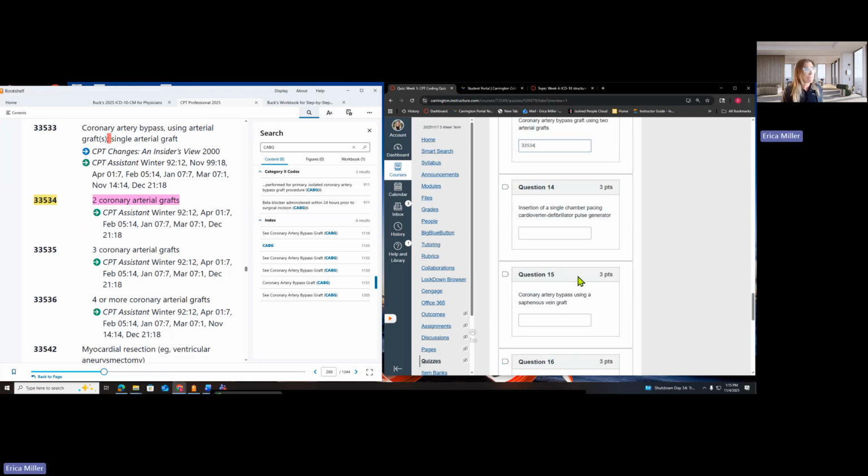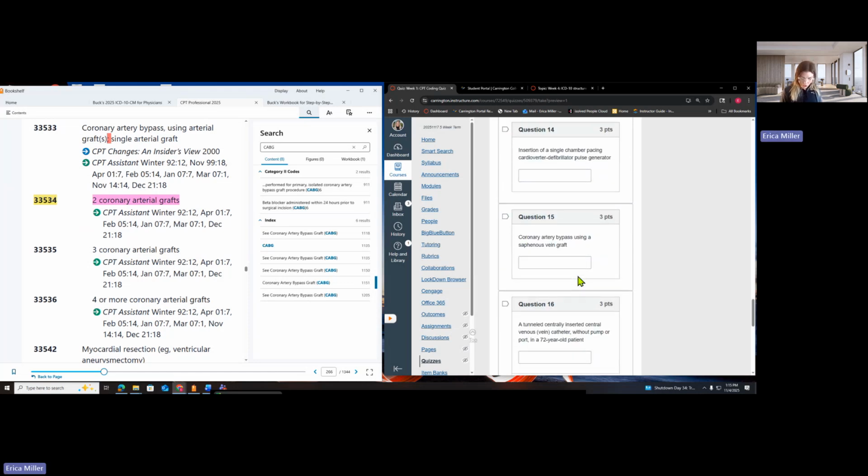All right. Let's move on to question number 14. Question 14 is the insertion of a single chamber pacing cardiodefibrillator pulse generator. Whew. All right. I'm going to give you my clue again. I always say go over inside of your index to cardiac assist devices. Easy peasy from there, because like literally every service is listed.